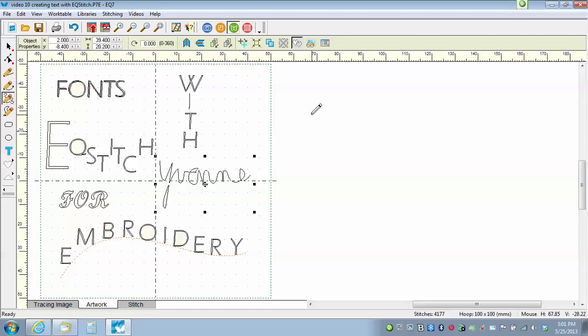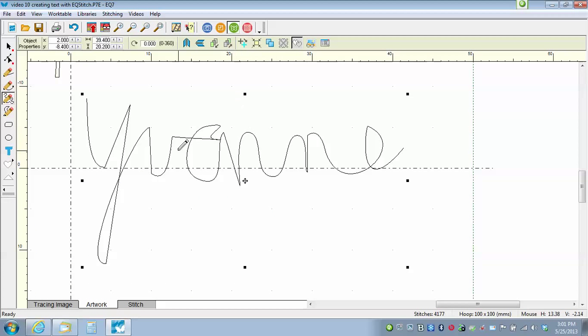Okay, so let's say that looks good. It doesn't, but we'll say it does. We're going to zoom in. And we can see that the O is not very nice, and there's a gap in the N here, and there's a gap here. So let's try and fix this a little bit.